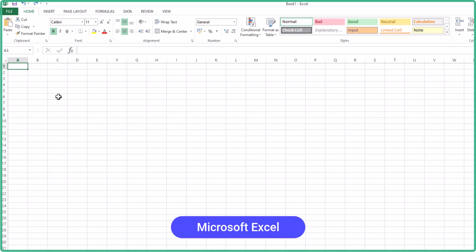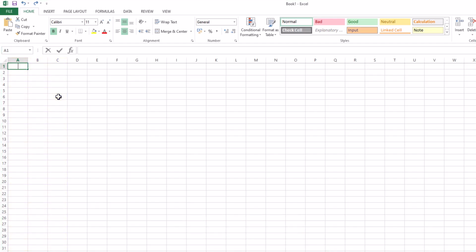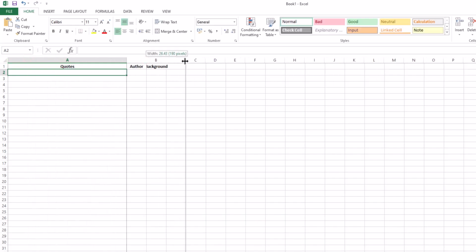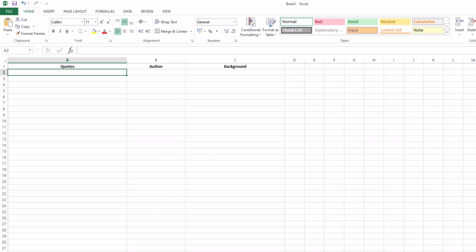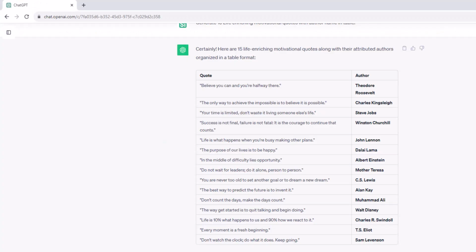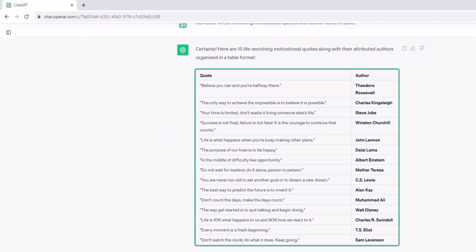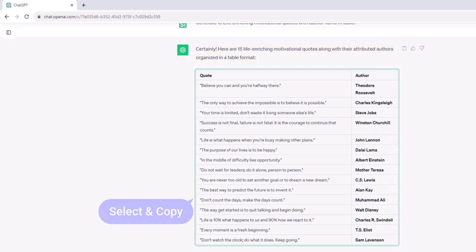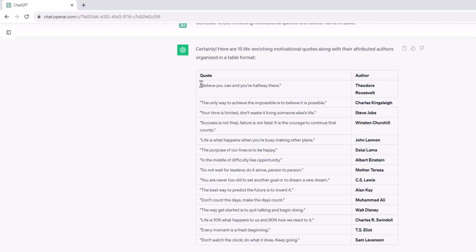Open Microsoft Excel. Give namings for columns. Adjust column widths as required. Open the ChatGPT. See, here I have already generated some quotes with its author name using this prompt. Now, select and copy the quotes and go back to Excel sheet.